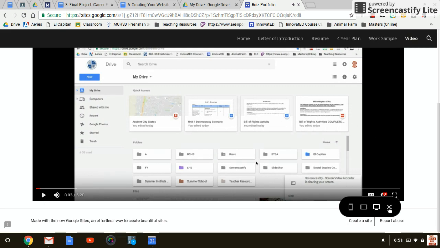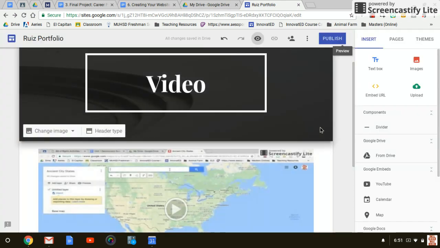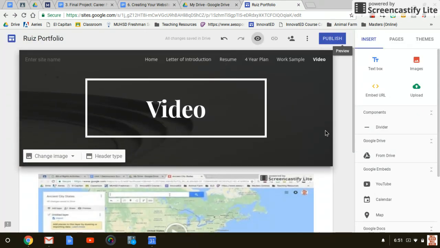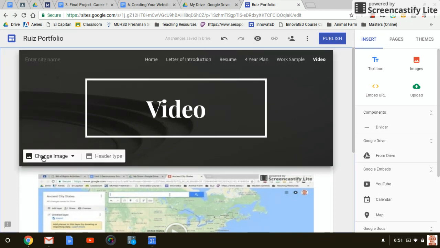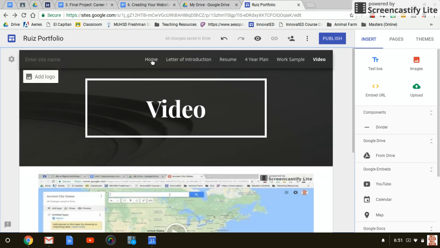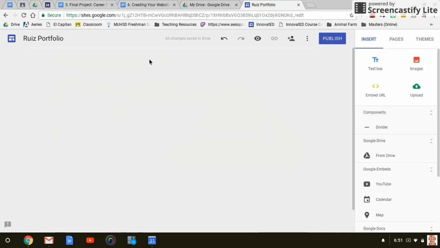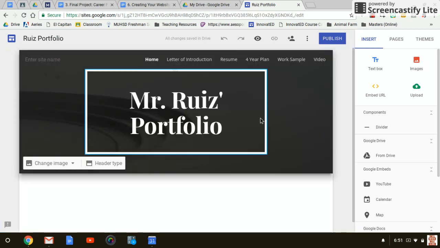So I'm going to click on exit from the preview. As you can tell, your video should be able to be played. Now you can go back and you can add some logos onto your page. You can change the background image to any of your tab pages if you would like. I would suggest though, please keep it professional. You don't want to add any pictures of your favorite shows or anything like that because this will be seen by the professional world.